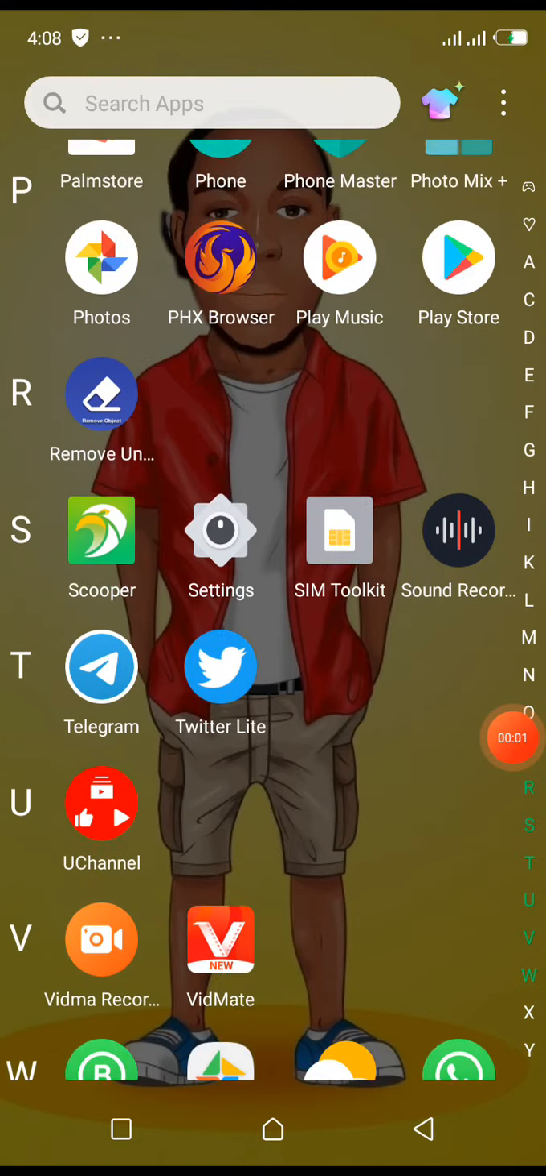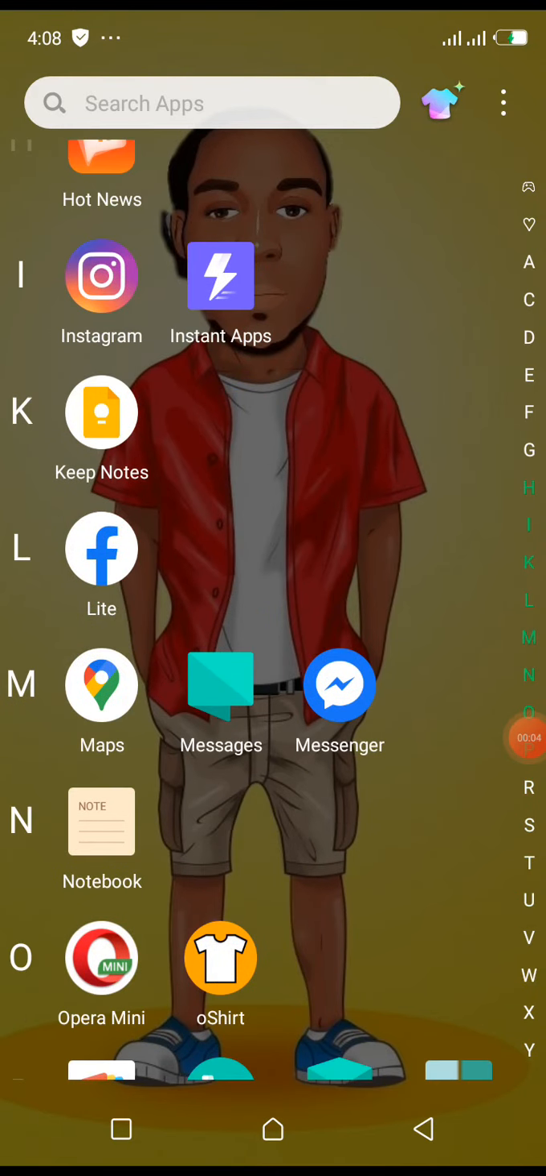Hello guys, today I'm going to show you how to reset an app on your phone. It's like wiping every single piece of data off your app.